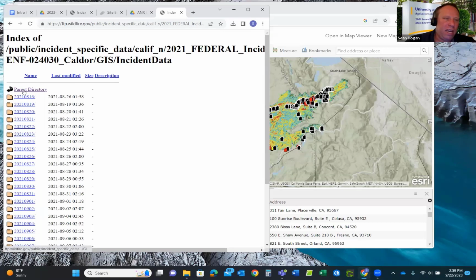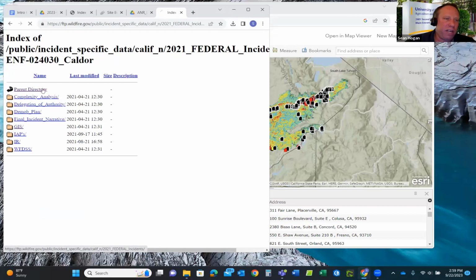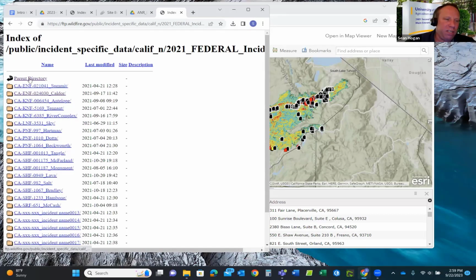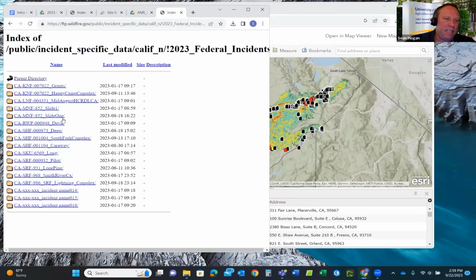I forget how I came across it, but if I go back up enough levels, you don't need to do this because it might be hard to find your way back, or you'll have to re-paste it in above. If you go far enough out, this is the 2021 fire incidences. So we just looked at those current fires. If I click on that, here's all the major current fires that are going on right now.